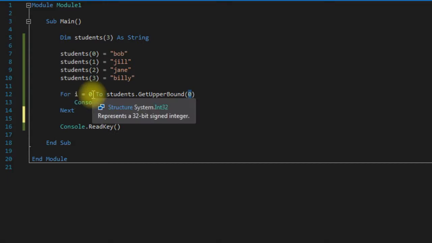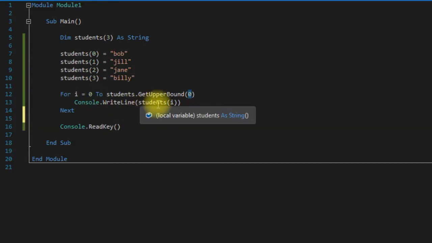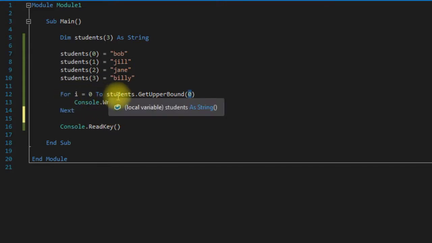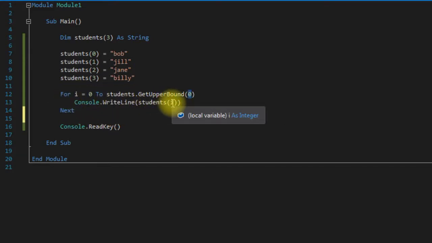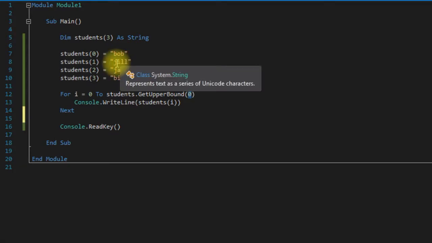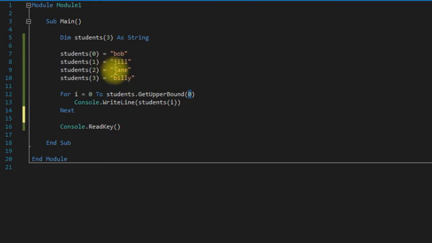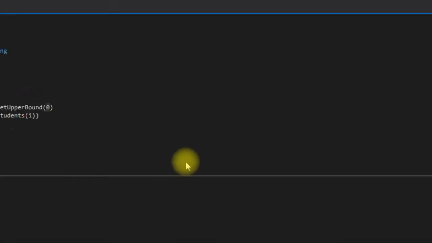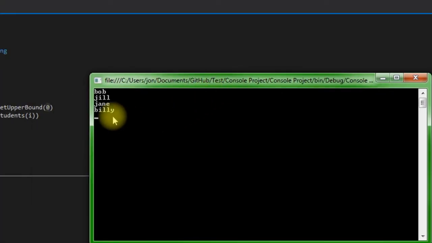So when it goes through, it's going to print out students I, which is equal to 0 now, and the next iteration through, it'll be students I, which will be 1, so then it'll print out Jill, and then 2 and 3. So that's kind of how it works there. But we'll go over loops in later videos. So save it and run it. As you can see, it printed out our names.